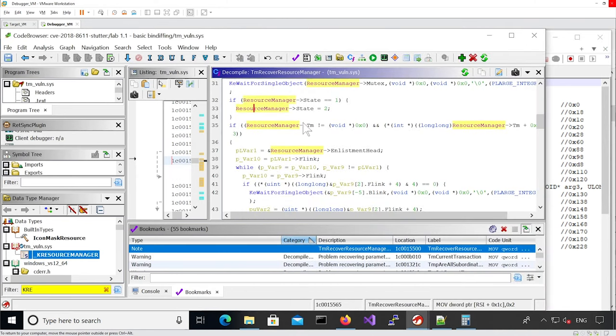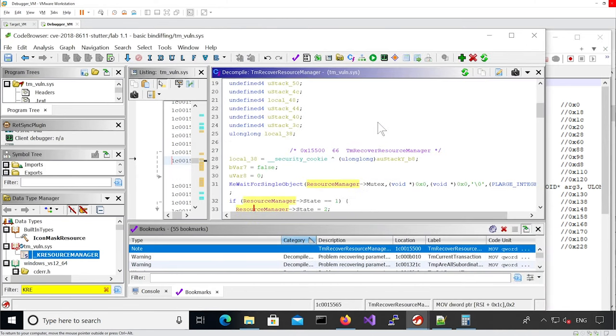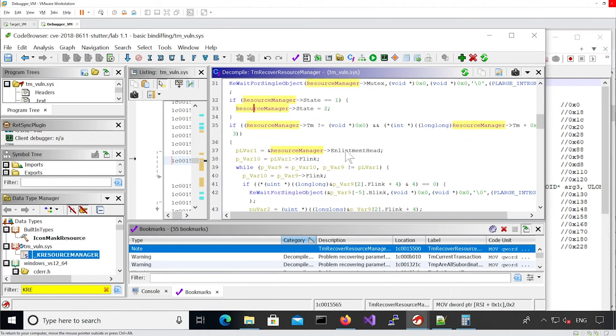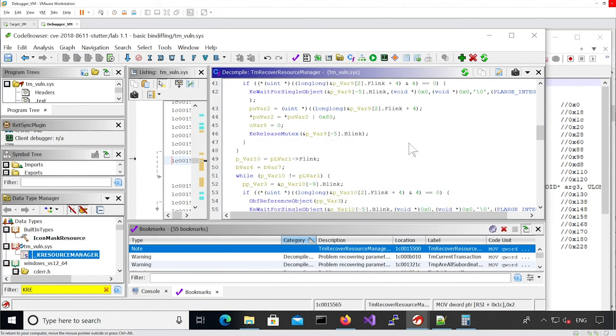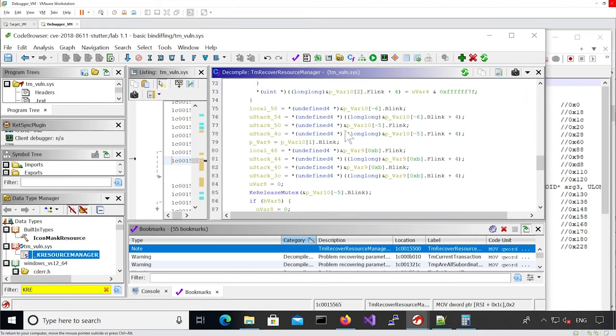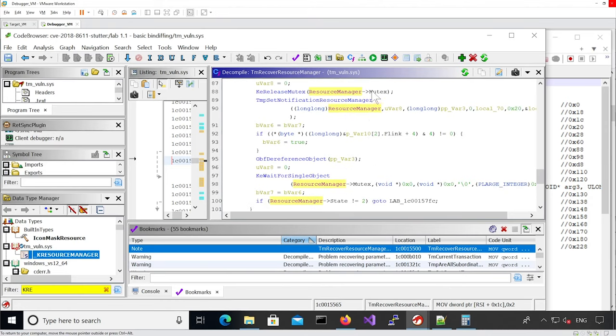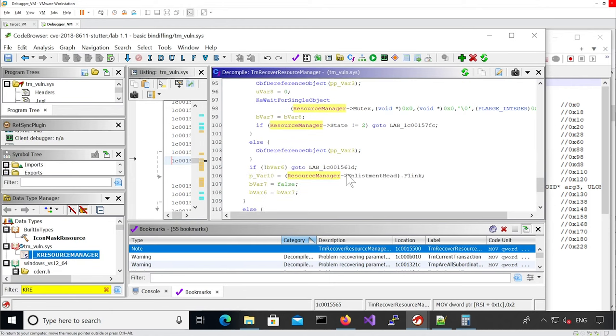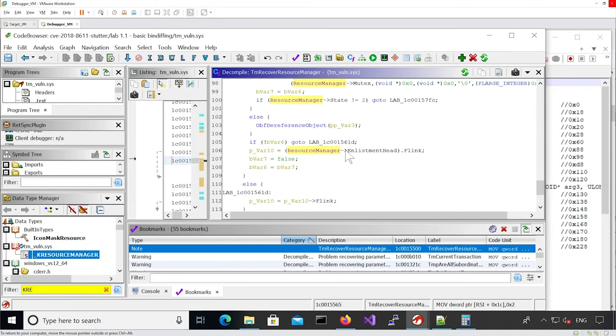Now we can check the resource manager is accessed at different places, and all the time it makes sense. Here it's accessing the TM pointer, here it's accessing the enlistment head, which is the list entry. Here it's passing the mutex. Here it's testing the state. And here it's accessing the enlistment head list entry, and accessing the Flink pointer.